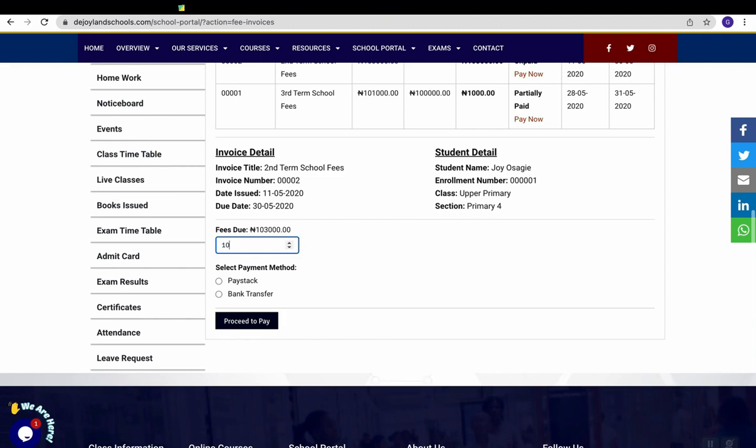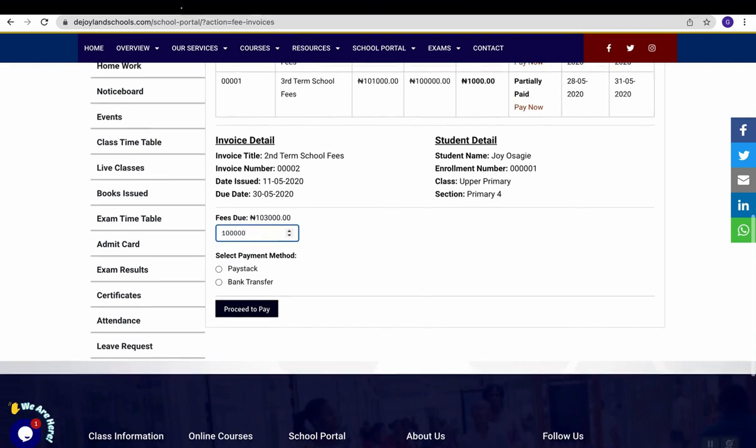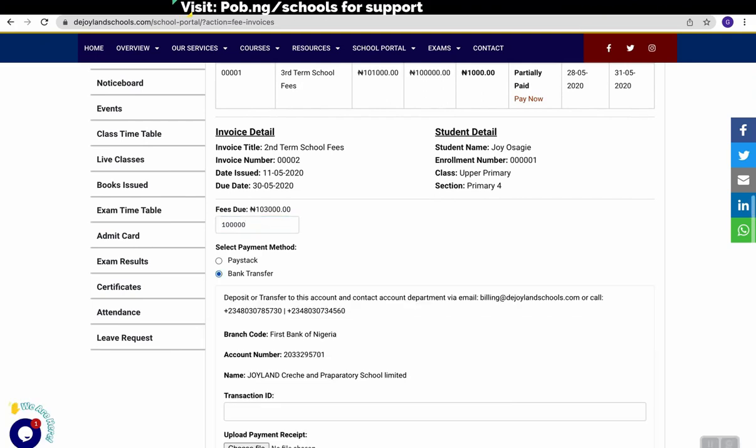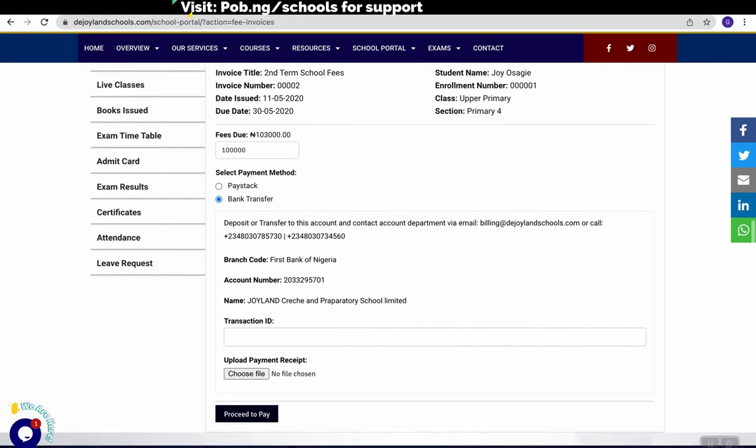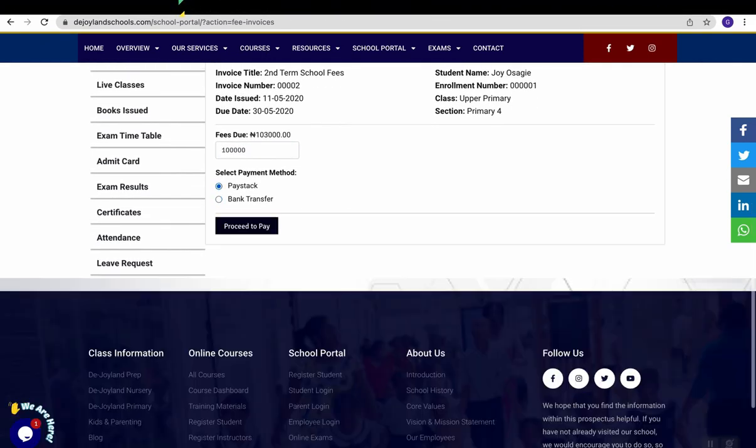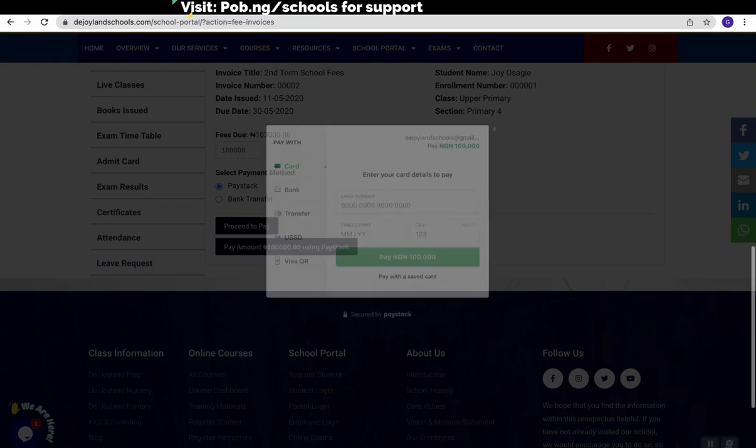So it's going to practically do, let's just say they have 100,000 out of 103,000. They can decide to pay with bank transfer. It shows them the bank information, and then they can decide to put their teller information here, or rather better still use Paystack, which is going to proceed them to the payment platform for them to pay using Paystack.